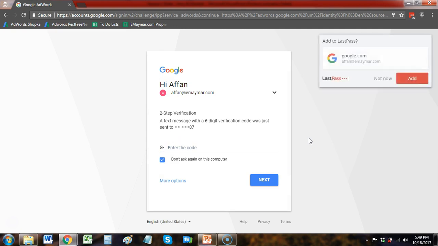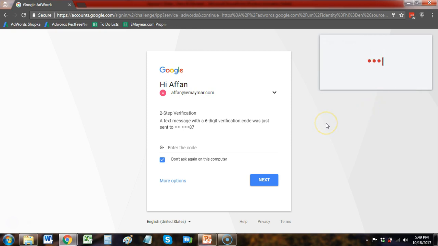I'm using two-step verification here. So each time I sign in from a new device or after clearing my cookies, I get an SMS, a text message on my mobile. So this is for your own safety, and it's best that you use this.